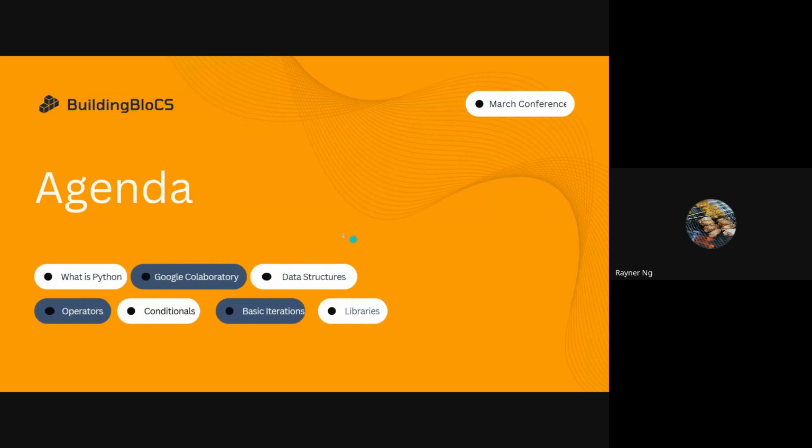So here's the agenda for today. We're going through what is Python, how to use Google Collaboratory, then I'll be going through data structures and operators, whereas Zechin will be going through conditionals, basic iterations, and libraries.